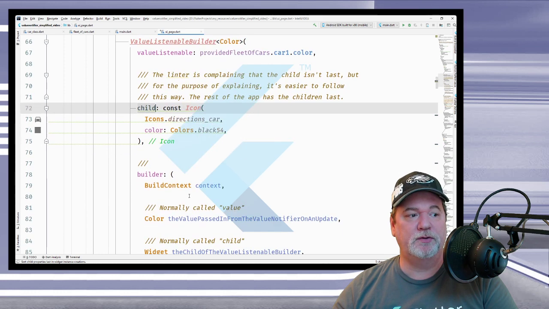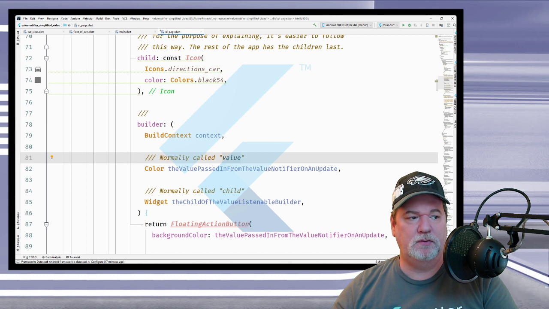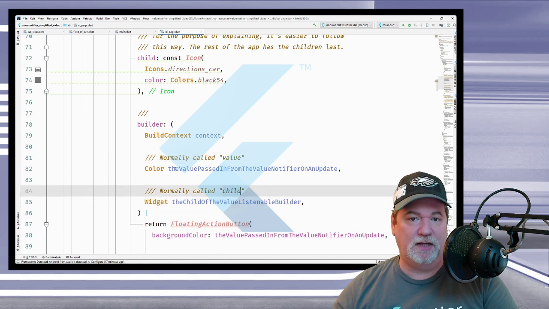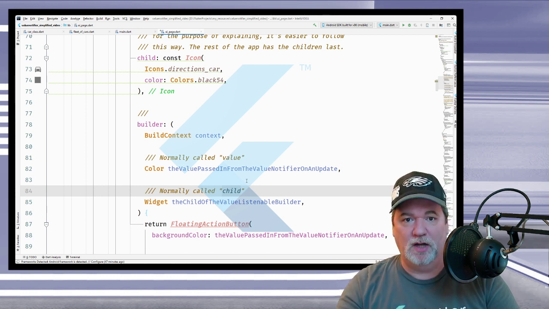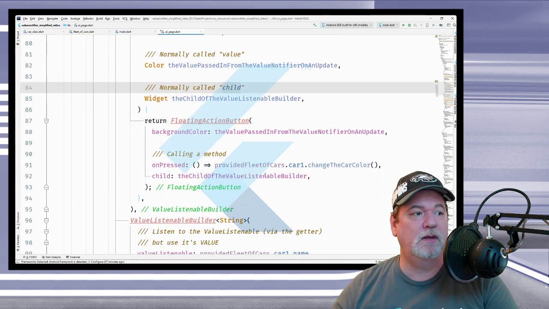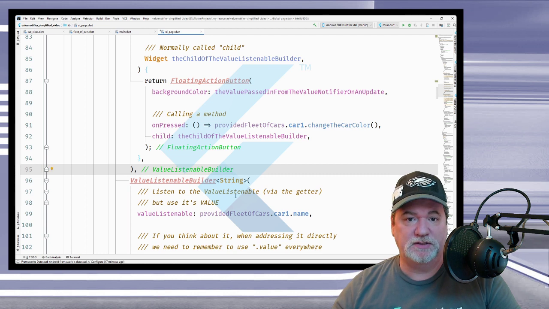Normally, when you're doing this, you will call the type and use the word value, and then the type of the child and the word child, unless you don't have a child, in which case you use an underscore, just to indicate that we're not using that parameter. And that's pretty much it. We close out the value listenable builder here.